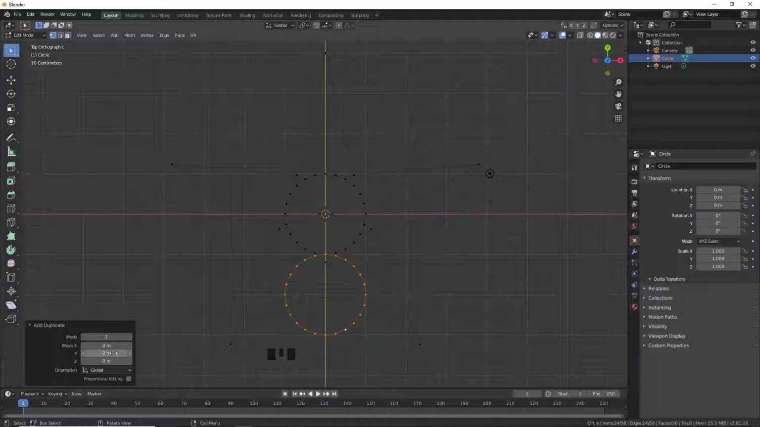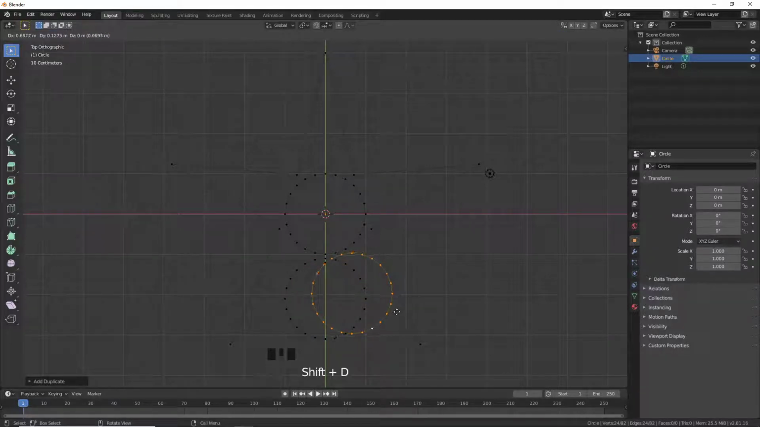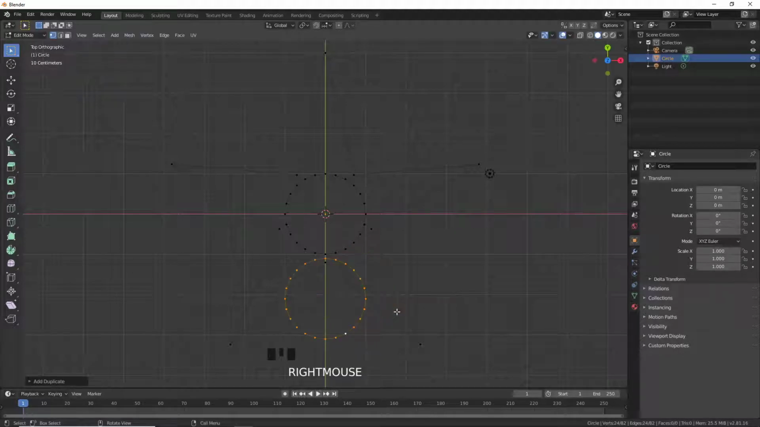I think it's not good. 2 meters. Let's increase this. Let's decrease this a little. Let's say 2.1 meters. Okay. Now Shift D to duplicate, right click to abandon the operation and leave the vertices in place.